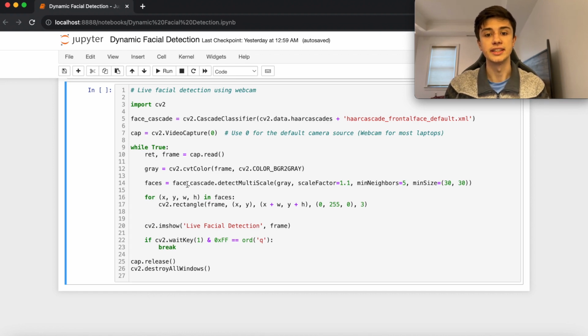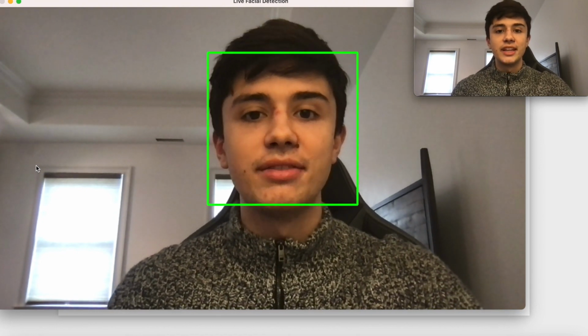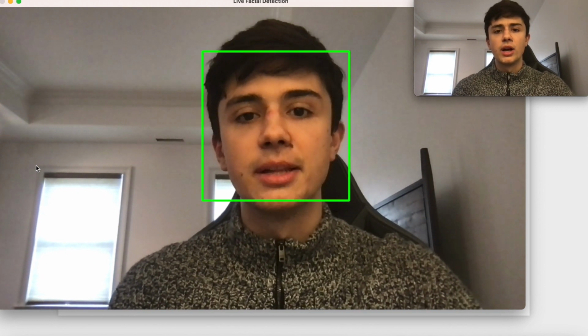Now we can use the detectMultiScale feature with the same parameters as before. This will allow the cascade classifier algorithm to detect faces in the webcam feed in real time. In line 16, we use the same for loop that we used in the static example. This time, we will apply the green rectangle to my face in real time. Now, we can run the code and see what happens. As expected, when we run the code, we obtain a live feed of my laptop's webcam with my face detected in real time. This demonstrates the power of OpenCV.